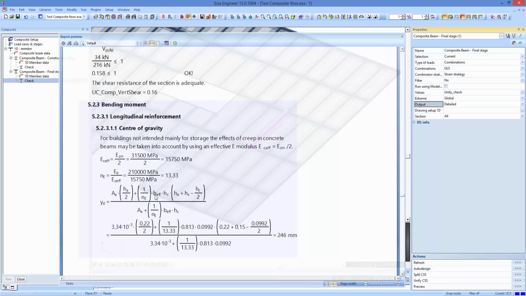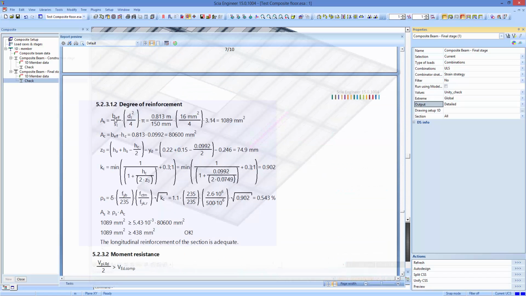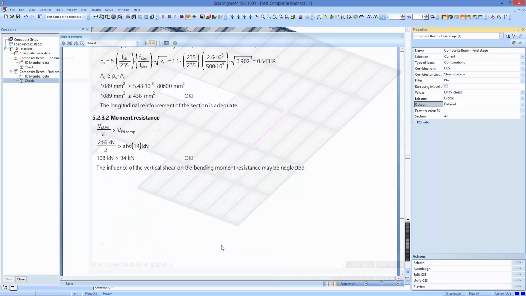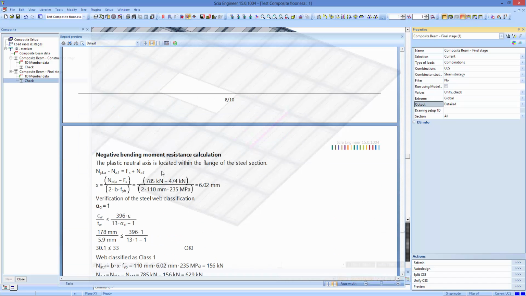Now for the bending moment, of course, first the center of gravity has to be calculated. And you see here that now the E modulus Ec effective has been taken as half of Ecm. Next, the center of gravity yD is calculated, as you see in here. The degree of reinforcement is printed out in here, in great detail. And also, as a conclusion, the longitudinal reinforcement of this section is adequate. Check for the moment resistance. First check in the moment resistance: is it needed to perform a reduction caused by the shear force? No, in this case again it's not needed.